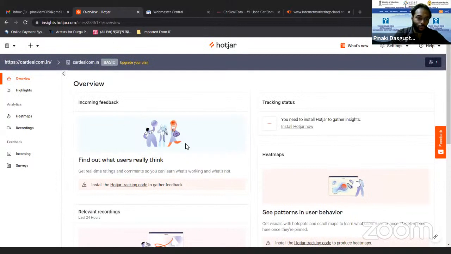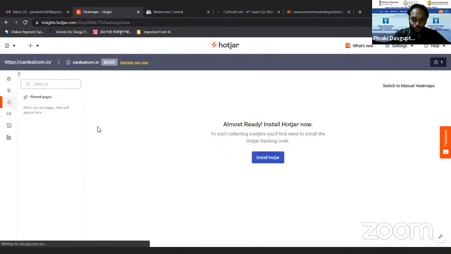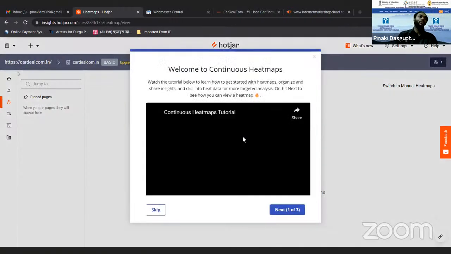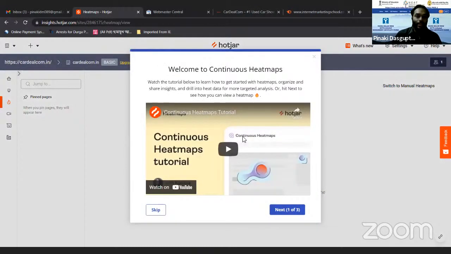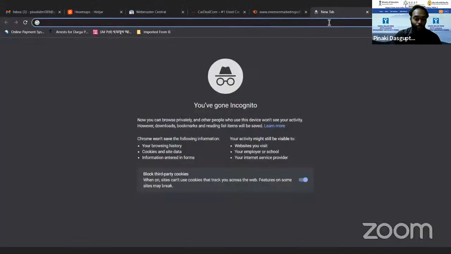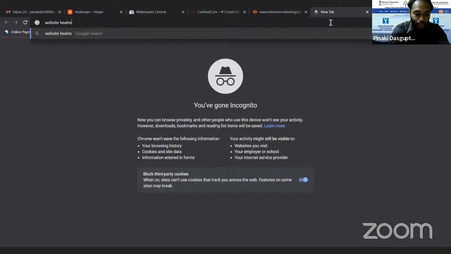So this is the dashboard. There are two things you can see: heat map and recordings. In heat map, we can see how people are interacting with your website. I'm just showing you one image of a website heat map.